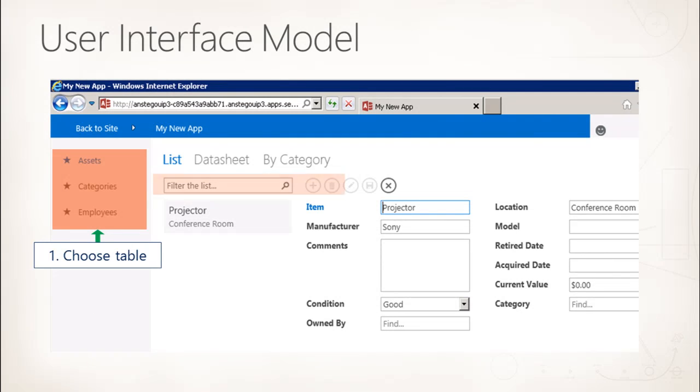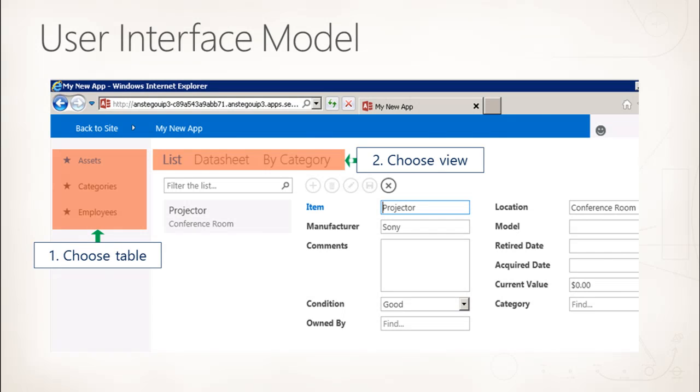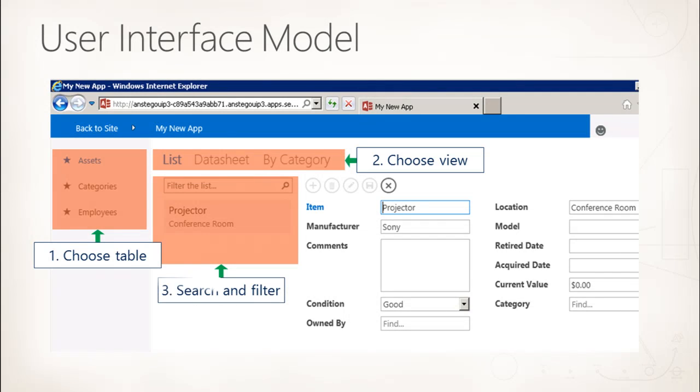Next, across the top, is the view selector. All of these views correspond to the table that's been chosen. So it's choose the table and then choose the view. Next, the user is expected to filter down to the exact record that they're looking for. And this filter and search functionality is built into every Access app without any code.